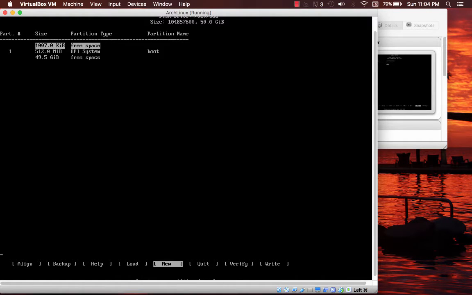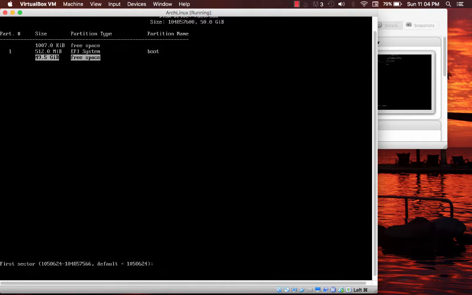Okay, so this free space will always be there. CGdisk will leave that free space allocated right before your first partition. So we'll ignore that. We'll move on from our boot partition here, and then we'll move down with the arrow keys to navigate down to our free space again. We have 49.5 gigs left. That's good. All right, so we'll hit new again on our free space. First sector again, leave it alone. Size in sectors. Now we'll be working on our swap partition.